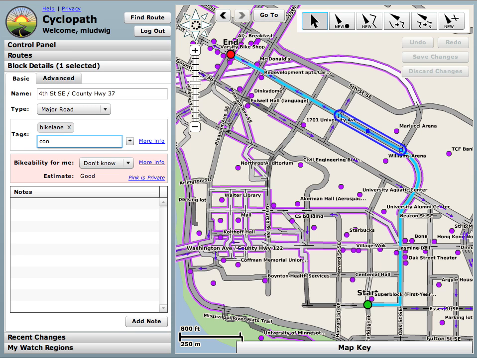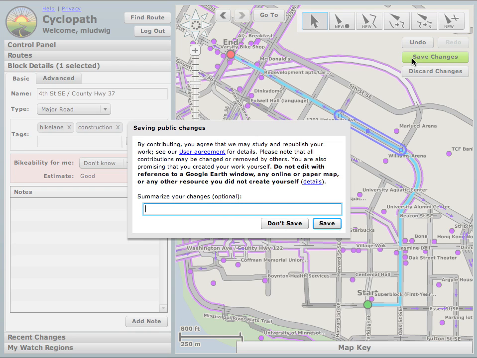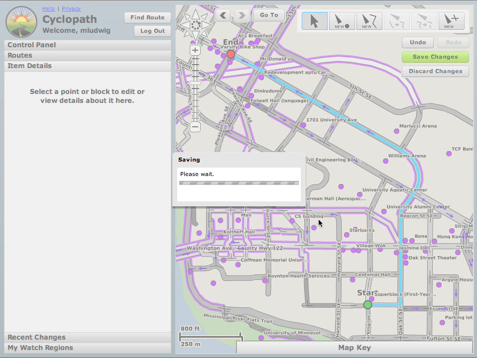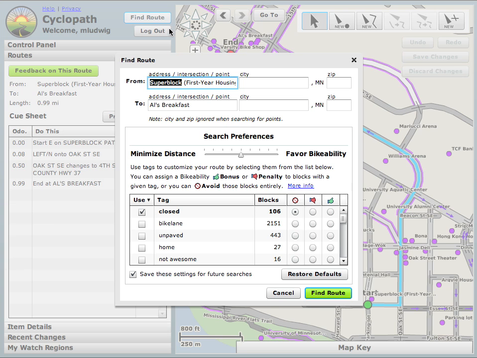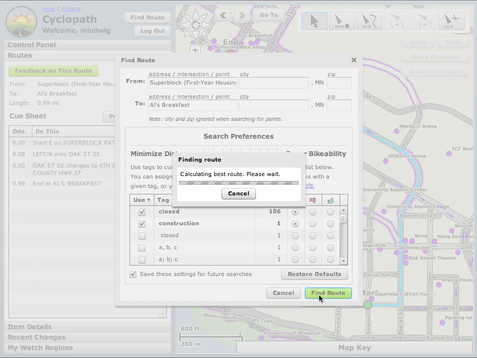So I'll quick add the construction tag, save my changes so it will be in the system, and now I'll ask for the route again. And I don't like construction, so I'll avoid all blocks with construction. My first step will be to sort by name and go down and find construction. I'll mark it as used and then select avoid. And now I'll generate the route again and we'll see what happens.